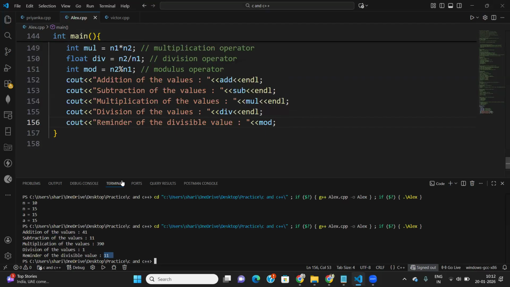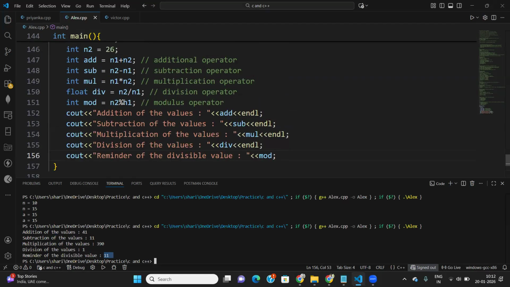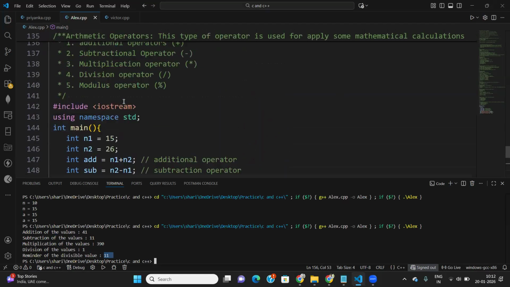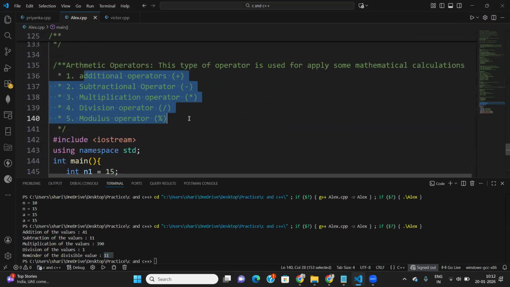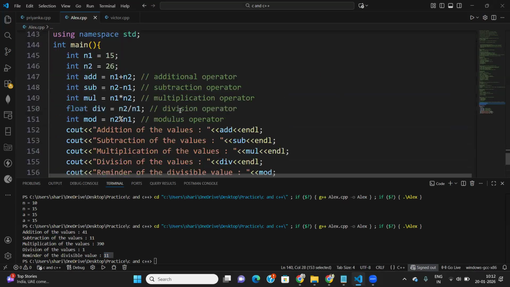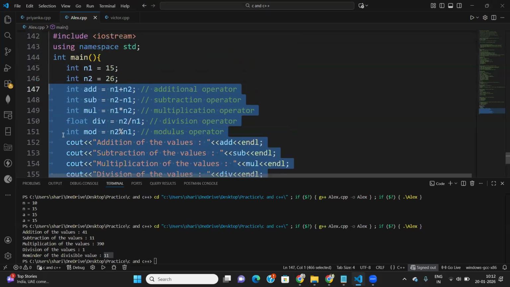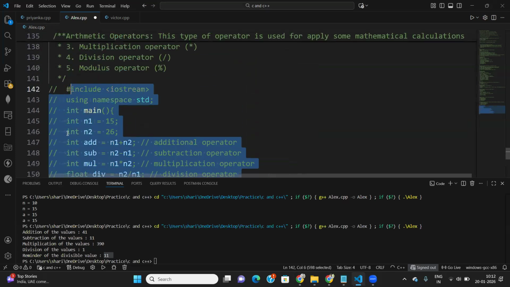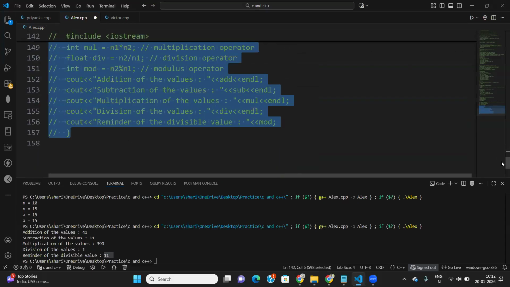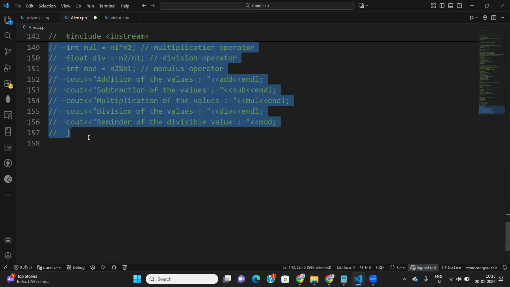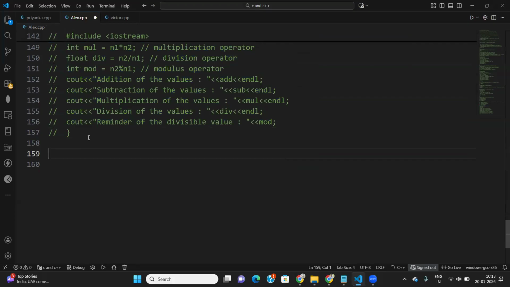Okay. In this way you can use all the arithmetic operators easily. This is an easy way you can use. Got it? Okay. So this is your simple way. I just talked about the arithmetic operators. Then you come to the next one, your assignment operator. If I ask what's the assignment operator?